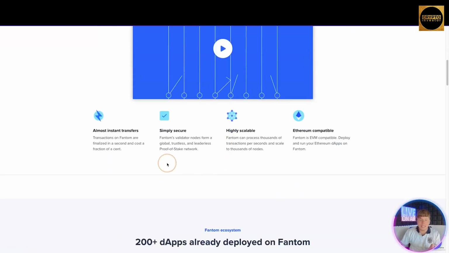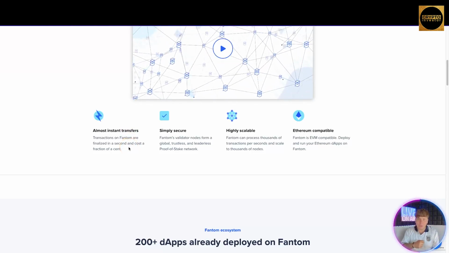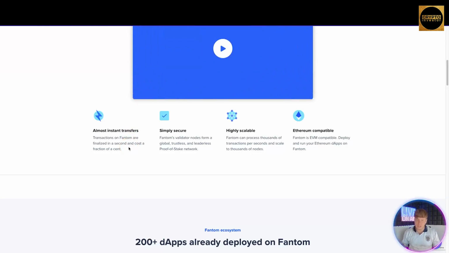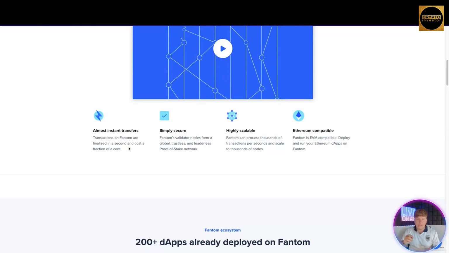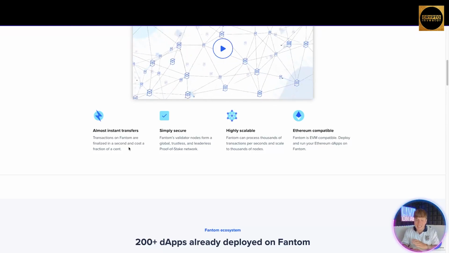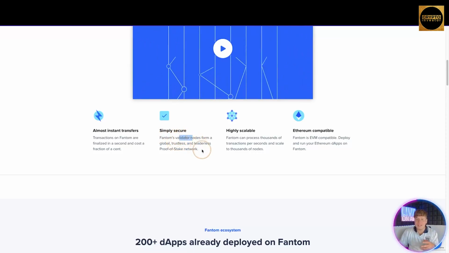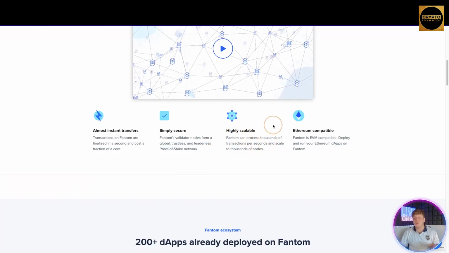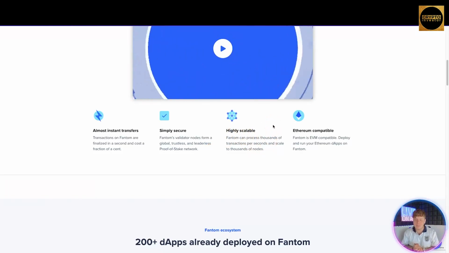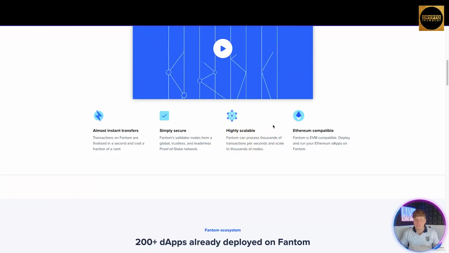At the bottom, we can see here, almost instant transfers. The second you tap or swipe your card, these transfers are done. This isn't a swipe, ping on your phone, bang, bang, bang, here's your money. It's done. Simple. Simple, secure, it's very, very secure. The validator nodes form a global, trustless and leaderless proof of stake network. Highly scalable, like we've talked about. It can process thousands of transactions per second and scale to thousands of nodes, okay?